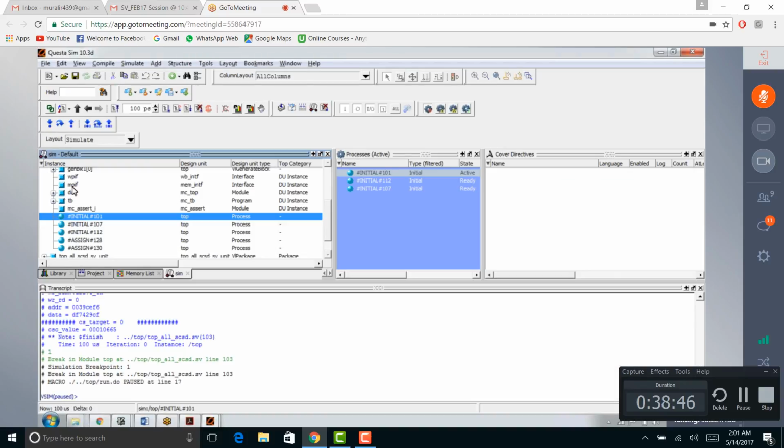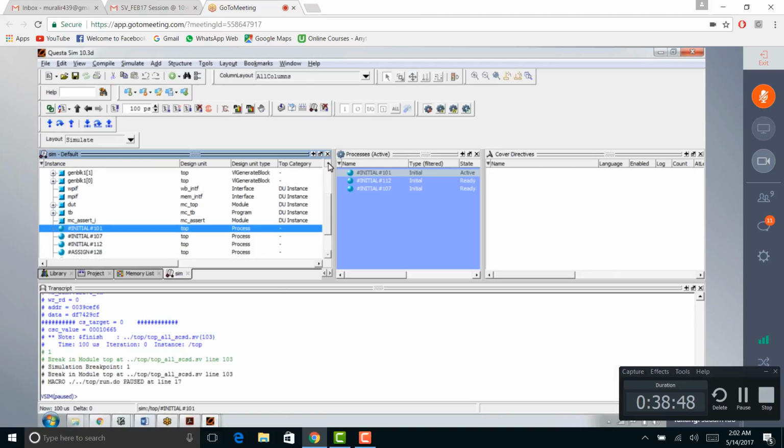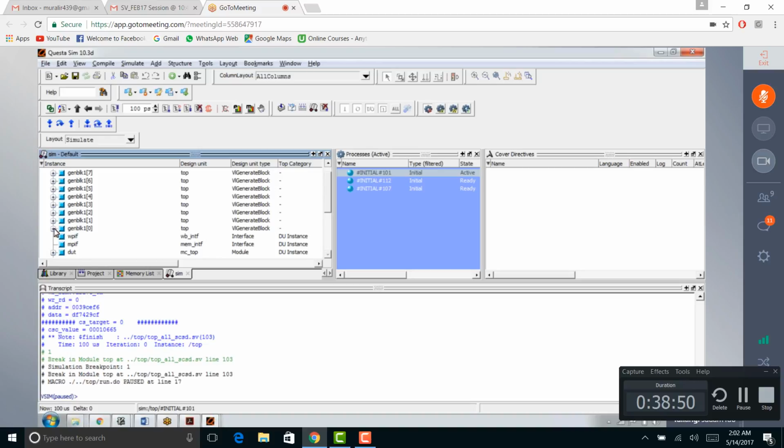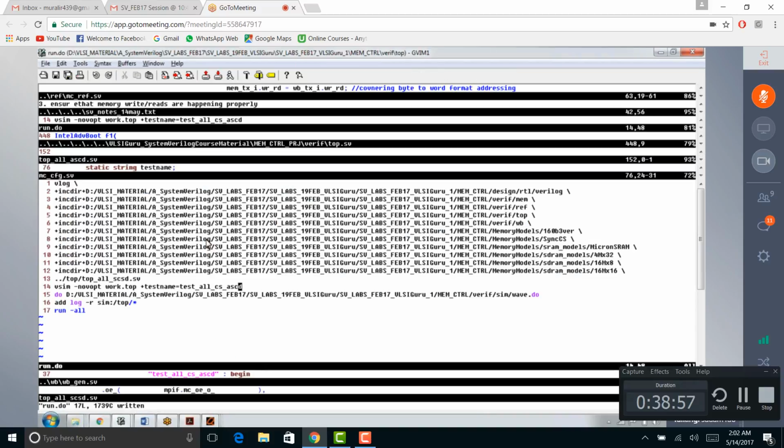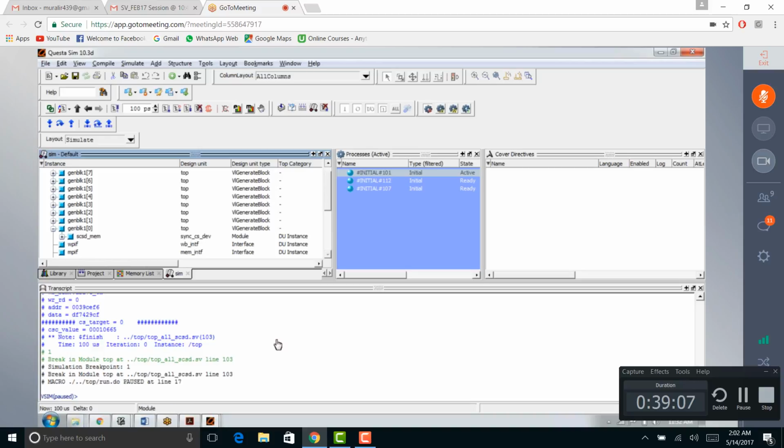If you go here, go to the memory instances, you see gen blocks are there. You check gen block 0, you will see what you connected is a synchronous chip select device memory. That is because I didn't change here. I should have changed it to ASCD. That's right, it's using a synchronous memory only. Now you run again.